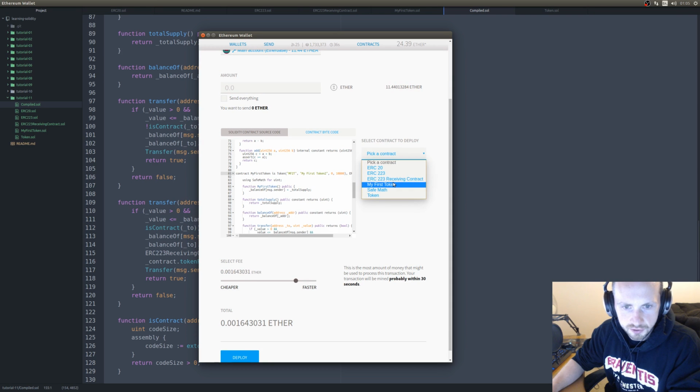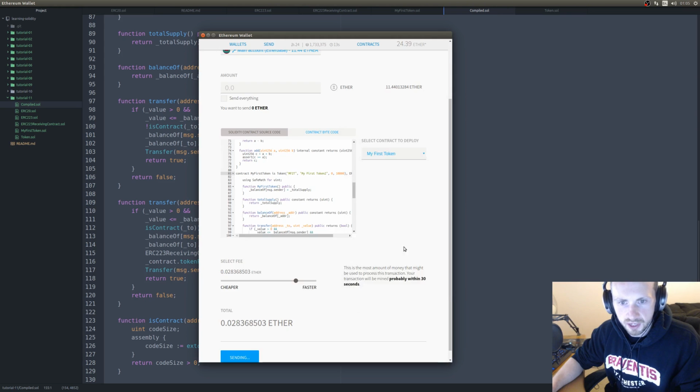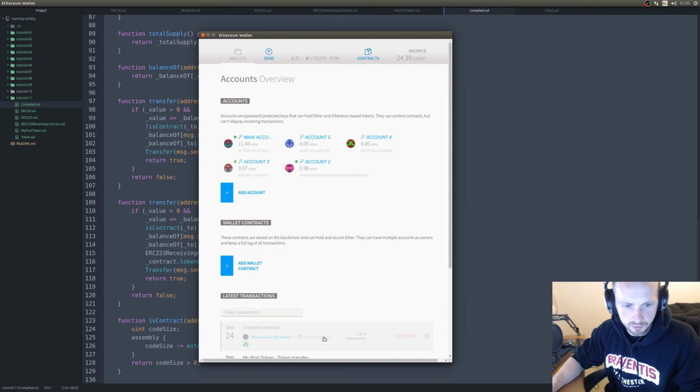Make sure we got my first token, and then we simply click deploy. Then you'll get a little pop-up. This is the raw data of your contract. All you have to do is enter your password, click send transaction, and then that'll start being deployed to the Ethereum network, as you can see here. Like I said, these things take a little bit of time.